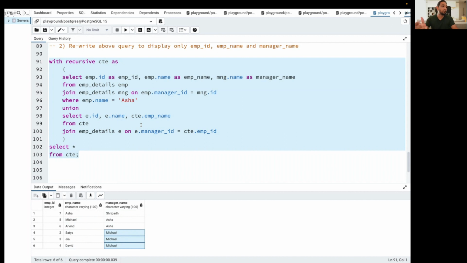Why do we use recursion for this kind of scenarios? Okay, fine. So everyone is clear on this.